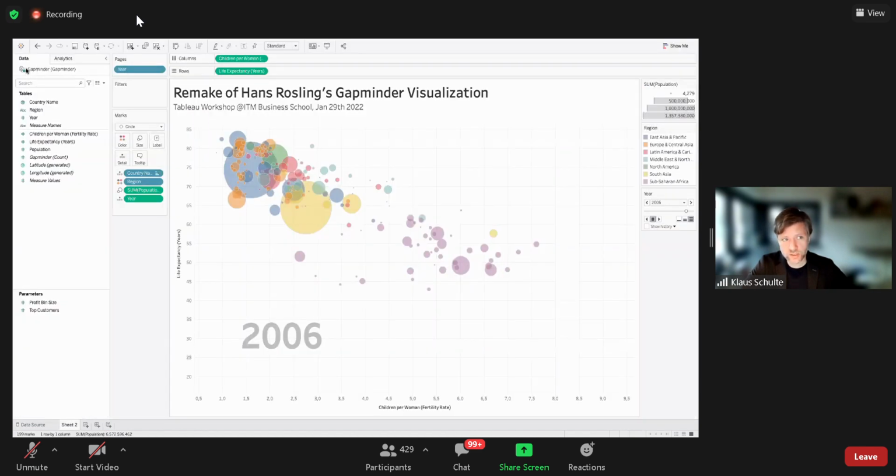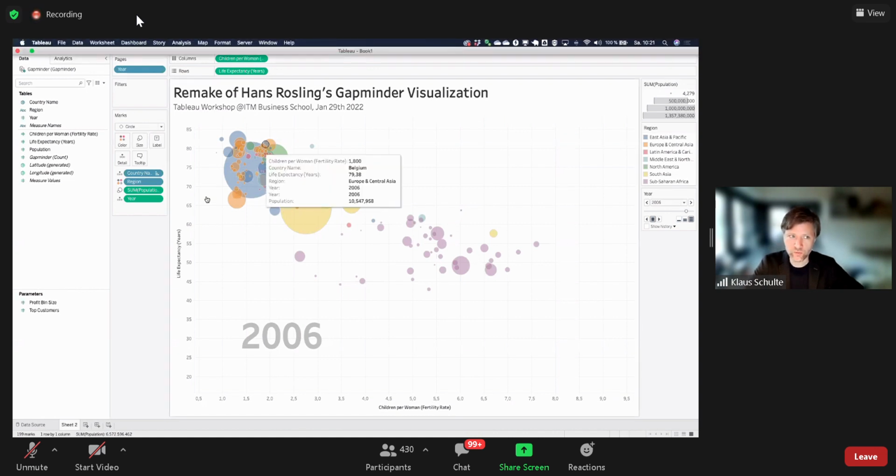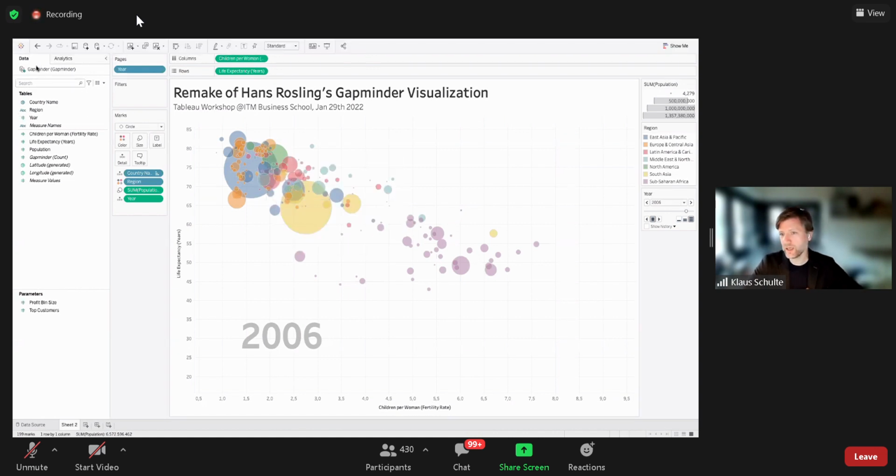Then you will notice that this icon has changed, and this double database icon is the sign for the extract, and then you're already good. When you would now upload on your Tableau Public profile, the data will be embedded in the workbook.